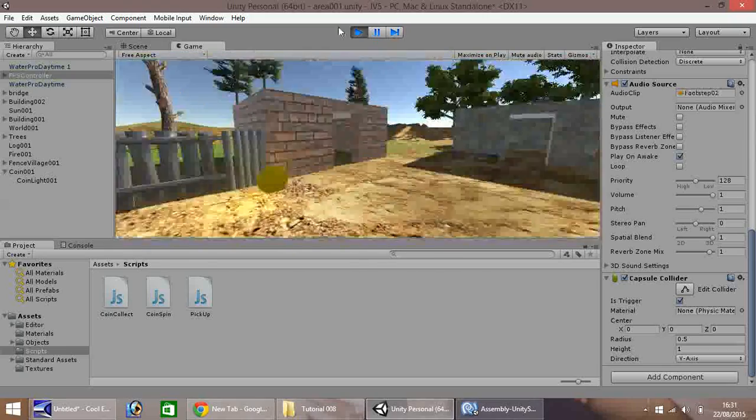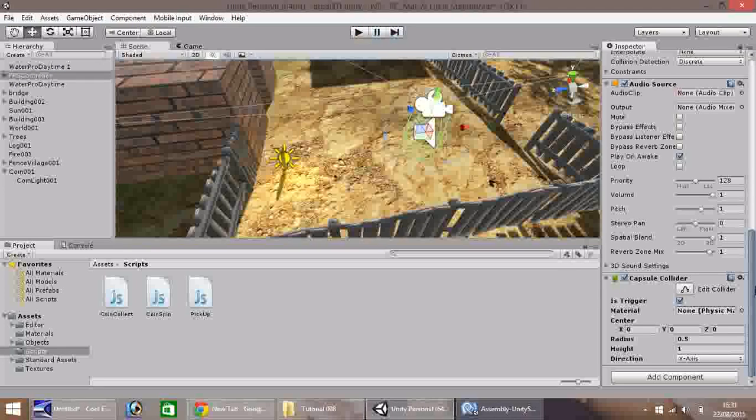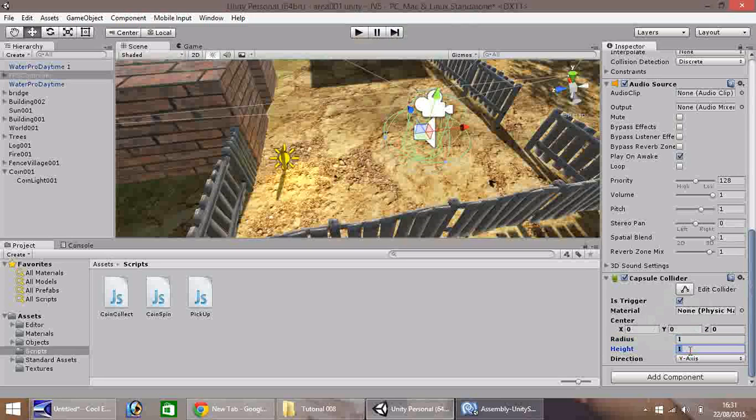It's not worked. The best thing to do there is let's increase the size of our trigger. So here on radius, let's enter 1. And in height, let's enter 2. And now let's press play again.